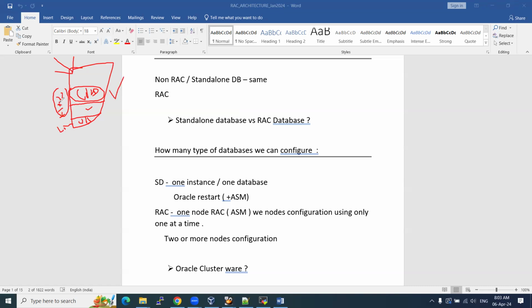If any user wants to connect to this database, they have to connect to this instance first. From this instance, they are going to connect. If I have 100 users, 100 users can connect to this instance and then this database. This is the instance, and this is the database.